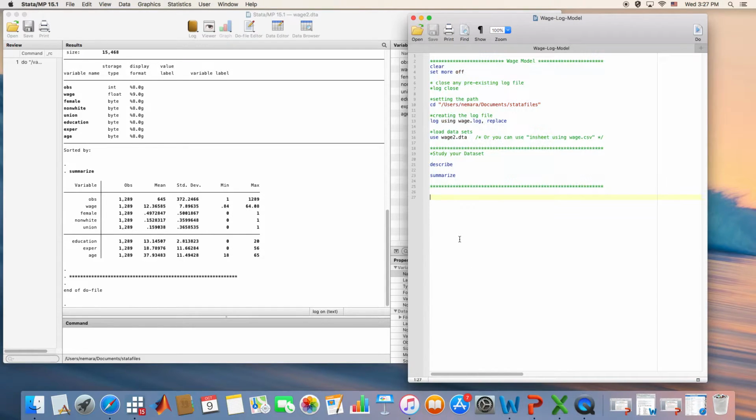So we're going to do 4 types of models. The first one is going to be the linear model. The second one would be the linear log model. Third, we're going to do log linear. And the last, log.